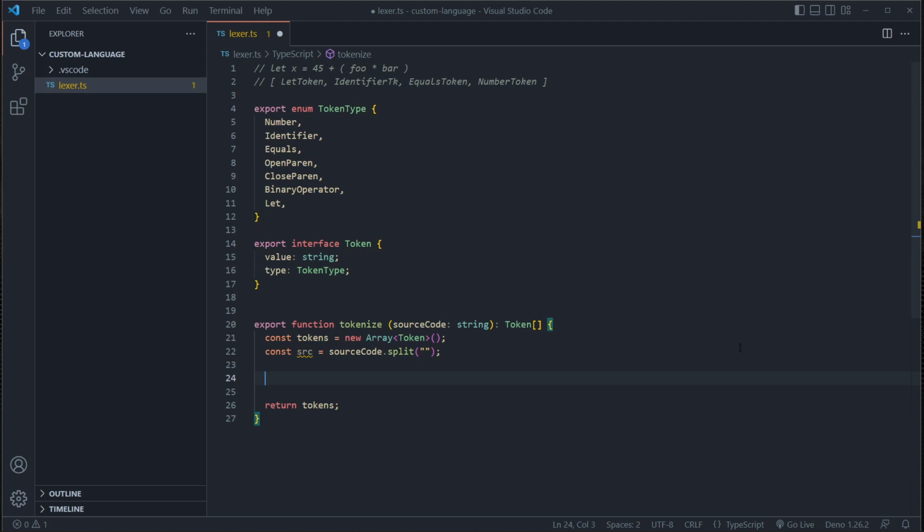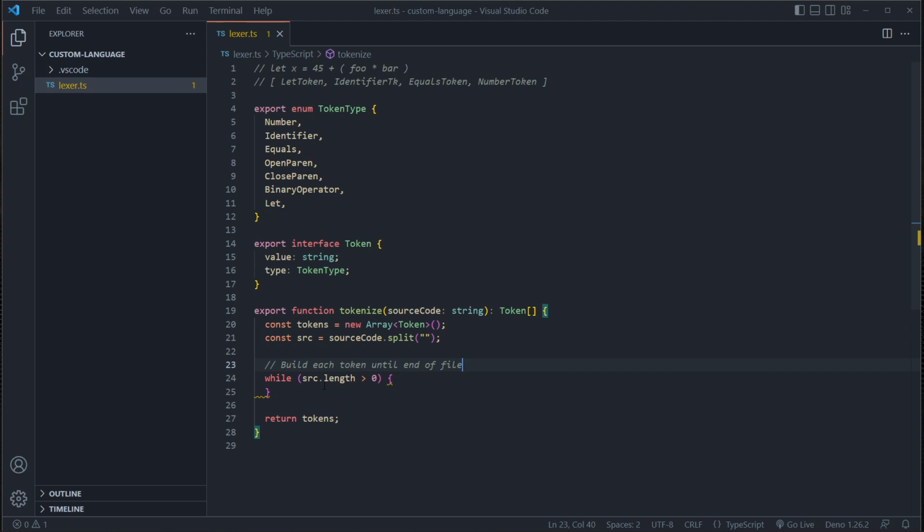And what we're going to want to do is while we want to read in every single character in this input. So while src.length is greater than 0, we're going to continue parsing the tokens, building each token until end of file. And there we go. For every single character in this array, we're going to continually build tokens. And then once we've built a token that uses some characters, we'll actually remove them from the array.